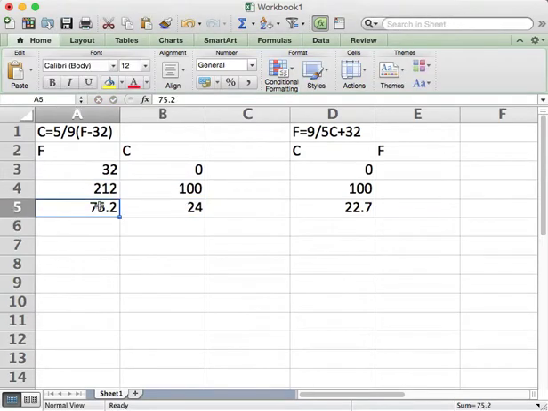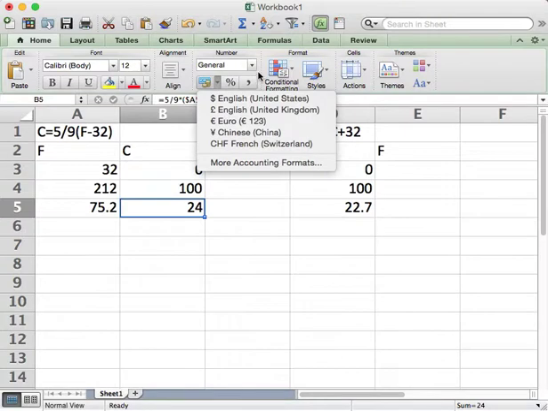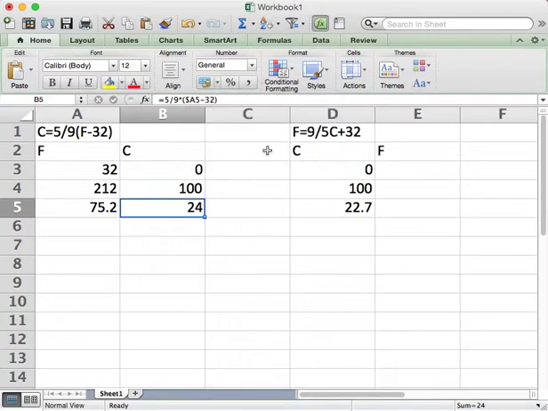Also, I threw in a decimal result here. We could change the number of decimal places that show up. Oh geez, where did it go? I assume I'm too small here. Great. Let me come back to that.